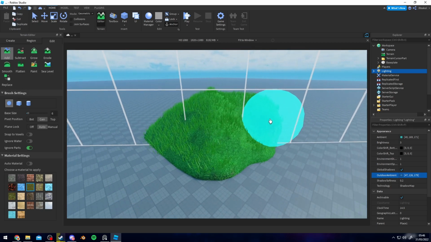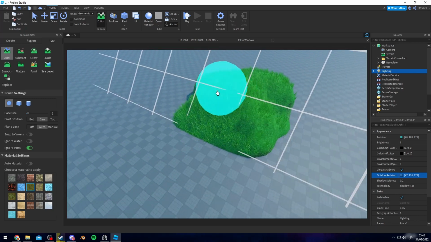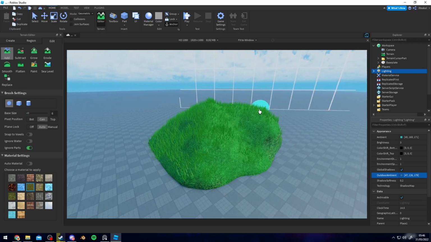Once you've done that, go ahead and make yourself some terrain or your environment and just go ahead and sculpt your terrain however you'd like it. So I'll be back when I have my terrain done.